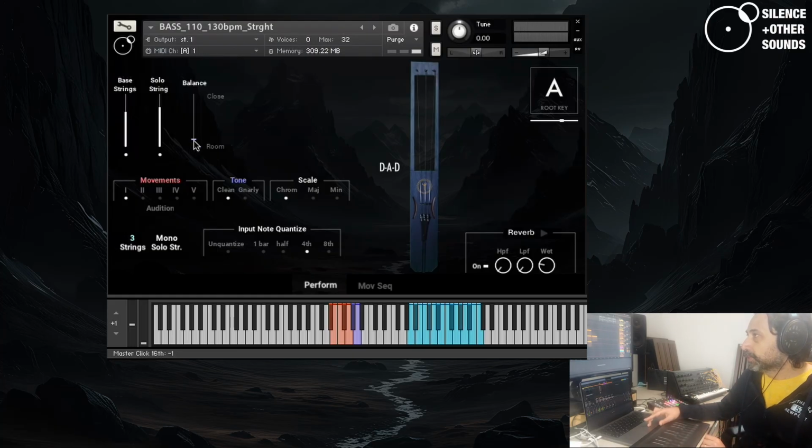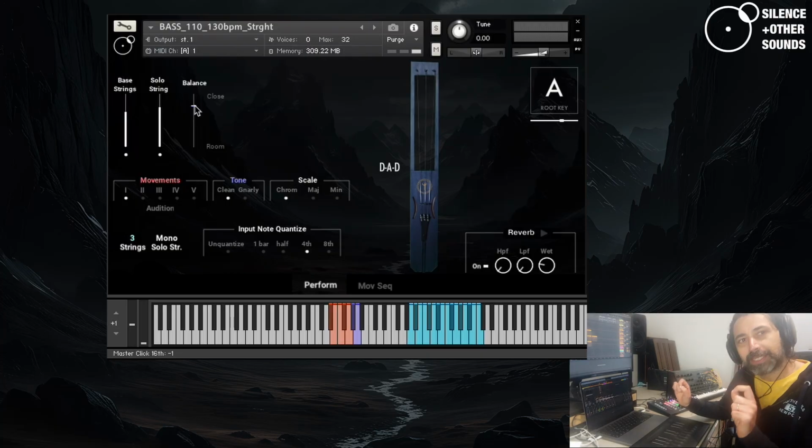I really like to keep this slider at around 70% of the value, so not exactly at the middle, but a little bit towards close, because I really like to hear all the details of the string and the bow against the string with a little bit of ambience from the room microphone.